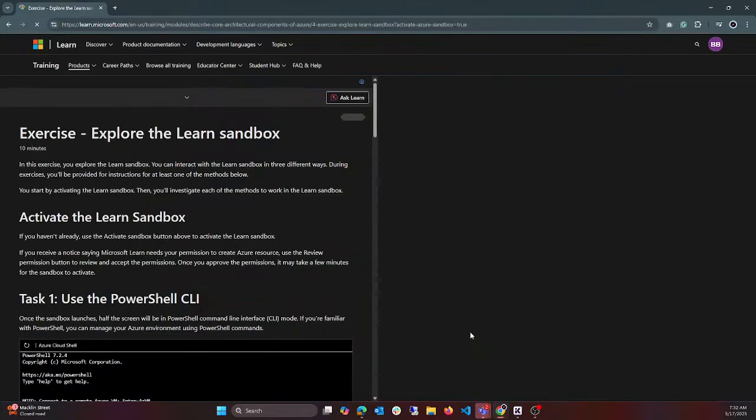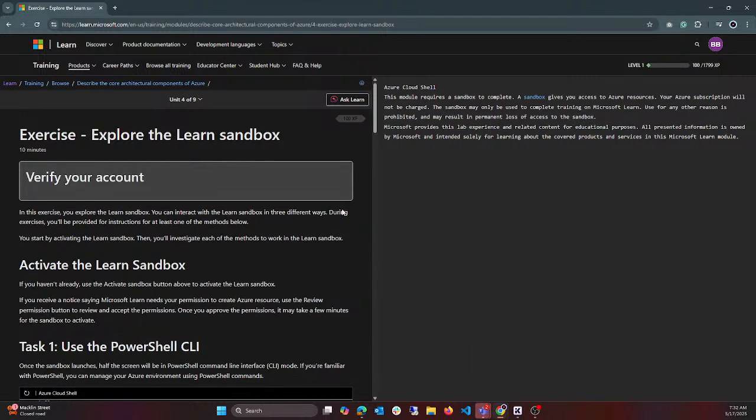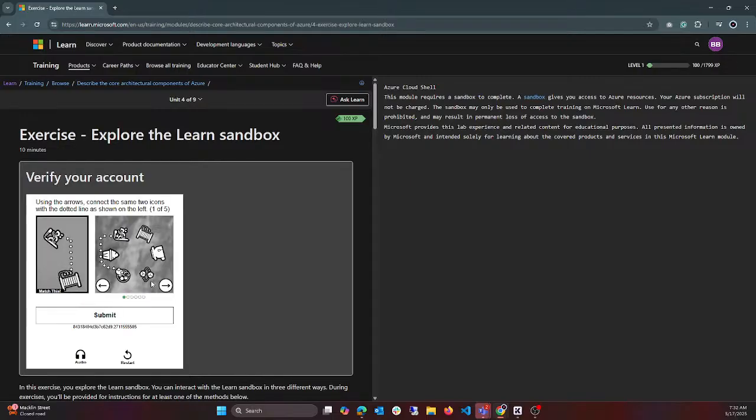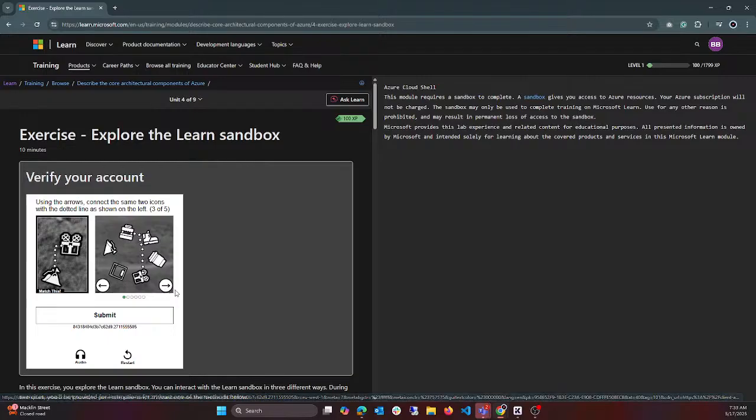All right, that's fine. Okay, let's see. It looks like I've been able to authenticate using this particular one. So it's going to be a verification process again. I don't know why. Let's see. This seems to be a little bit faster.